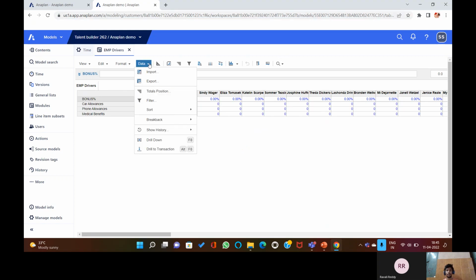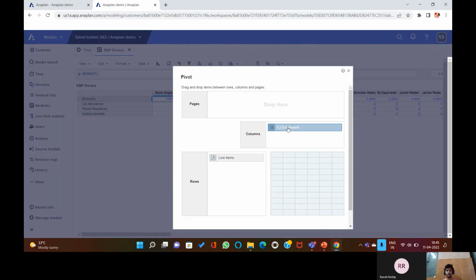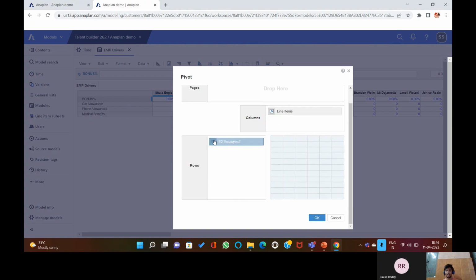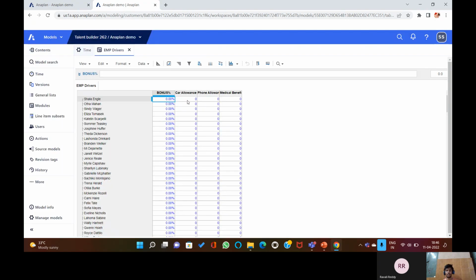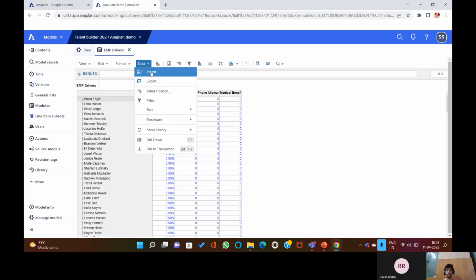For this data I'm importing here, first I want to pivot this one. 10 items to columns and employees to rows. I have chosen one. See, like this the data will be. Now I'm importing the data here.